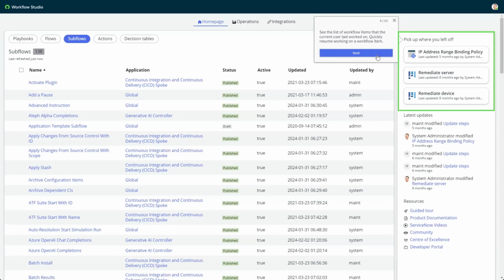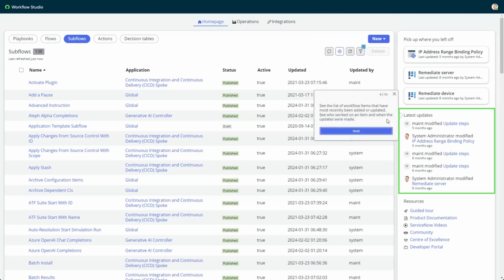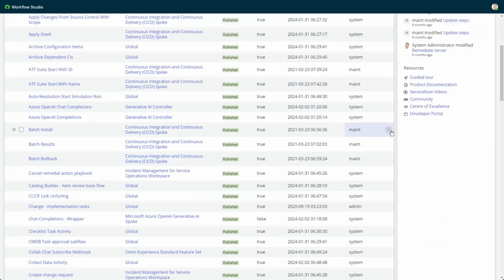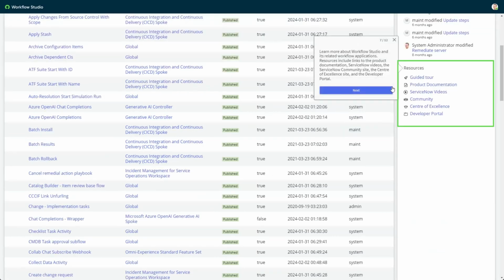The first are the last three workflow items that you recently worked on to quickly resume your work. The second is an activity stream of items that all developers in your org have updated. The third section contains links to useful resources like docs, the Workflow Automation Center of Excellence, videos, the ServiceNow community, and the developer portal. This is also where you can restart the guided tour to refresh your memory.